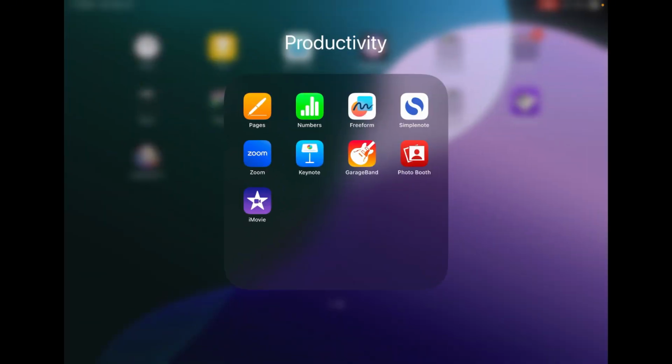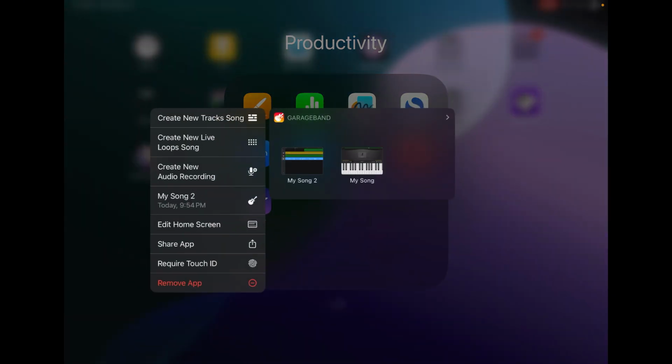To record and publish your song, go to the GarageBand app icon. You want to press and hold that icon until you see a menu pop up, just like the one you see here. And now select Create New Audio Recording.